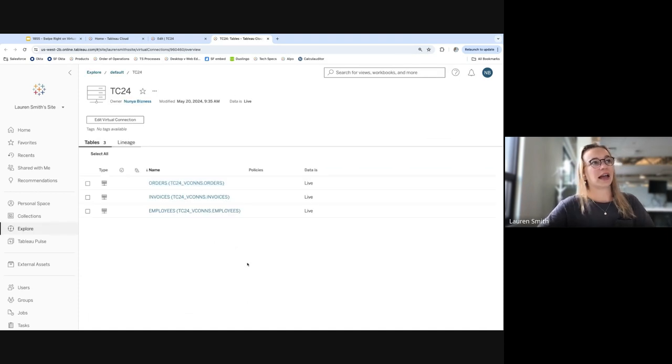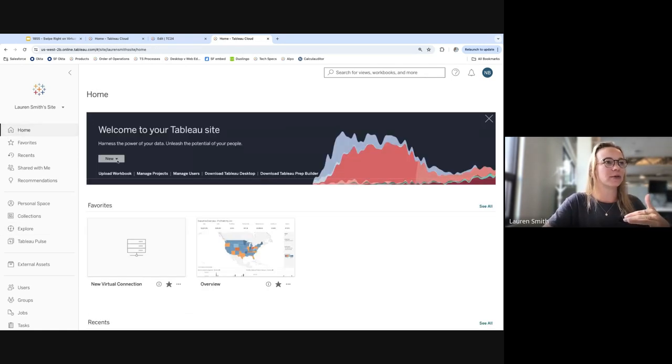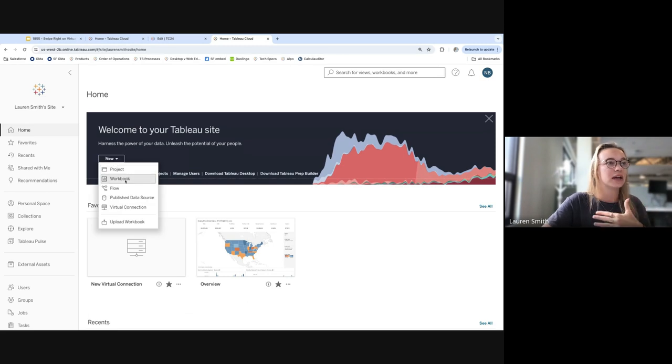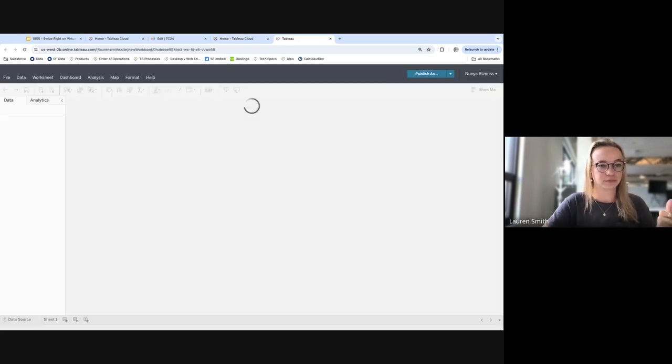Now, going to this virtual connection, this is what a virtual connection might look like in the context of a Tableau environment. You might notice I have a bit of a silly sample name on my site here, but you can take a look at the tables that I have access to, and I can see that these are all live connections. To build something off of this virtual connection, I'm going to go back to my home screen, and I want to build a new workbook here.